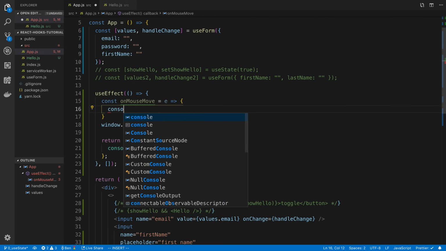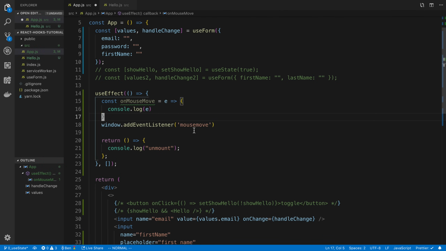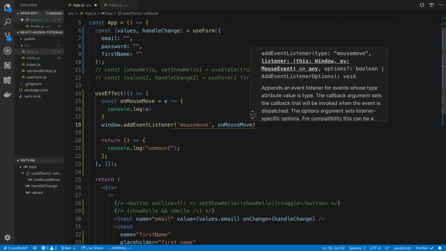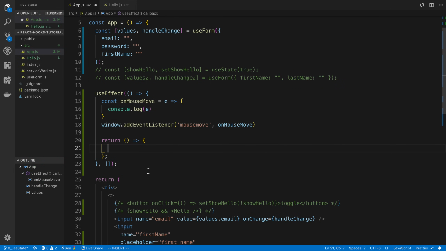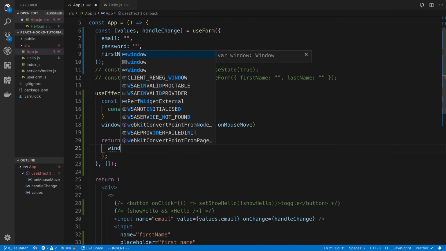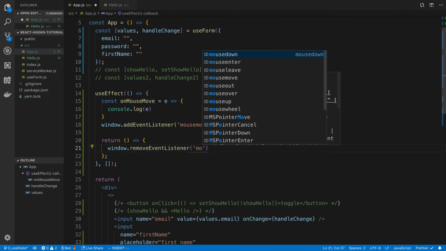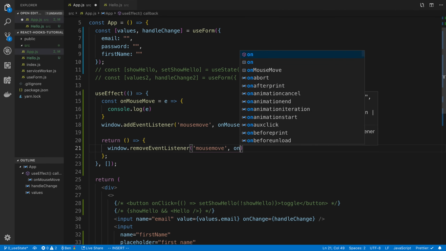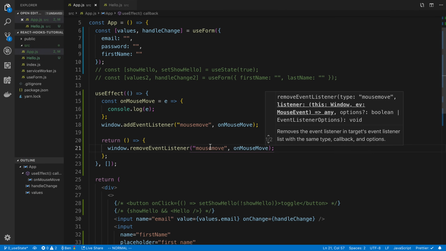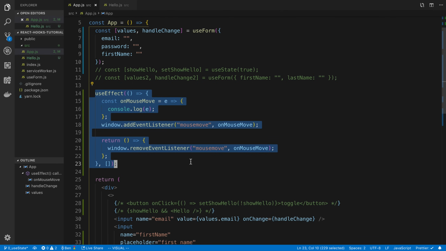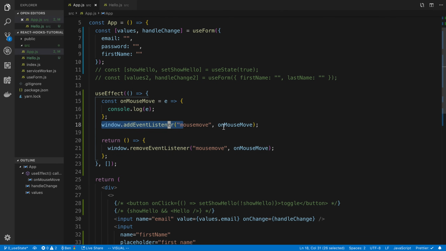And just to start, I'm going to console log the event here. And so I can pass in onMouseMove. And then I want to clean up this function when I'm done. I can say window.removeEventListener mouseMove, onMouseMove. So it's pretty nice that we can use this useEffect here, and we can have this when it first mounts, add it, and when it unmounts, clean it up by removing this.